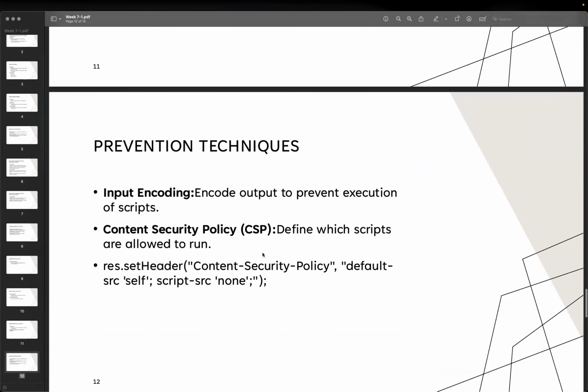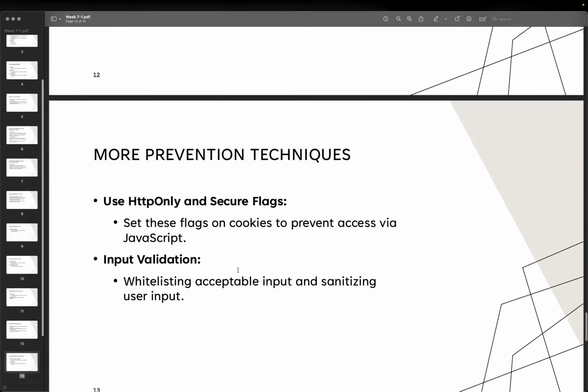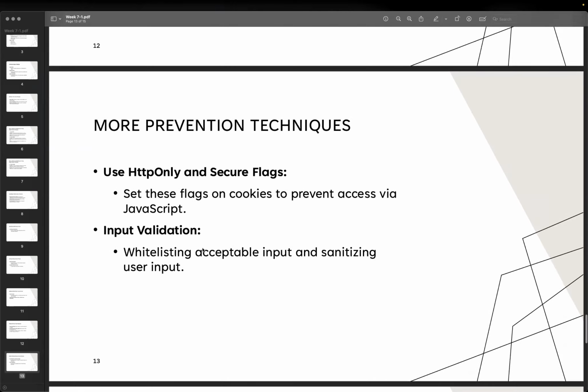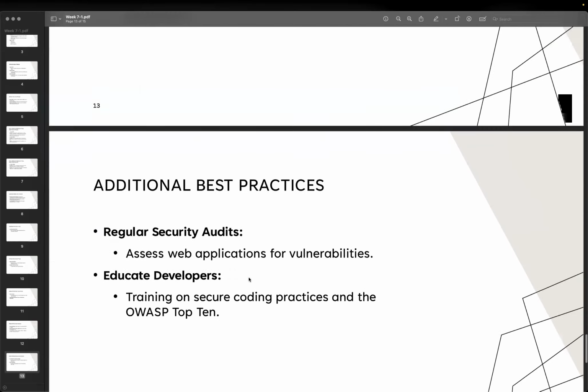And of course, I will give you some prevention techniques, like handling the content with a content security policy, CSP, so we can define which scripts are allowed to run, or using headers. Other techniques include using HttpOnly or the Secure flag on cookies, so we can prevent access, or validating our input. One of the methods is sanitizing the user input, or whitelisting the accepted input. So we're going to do that.